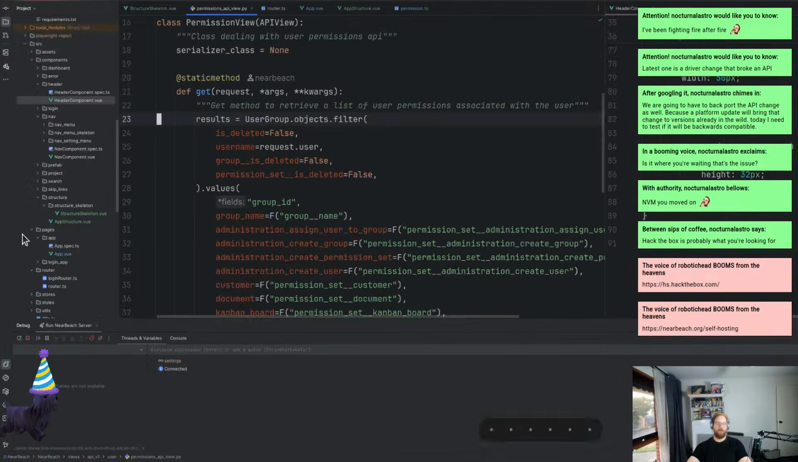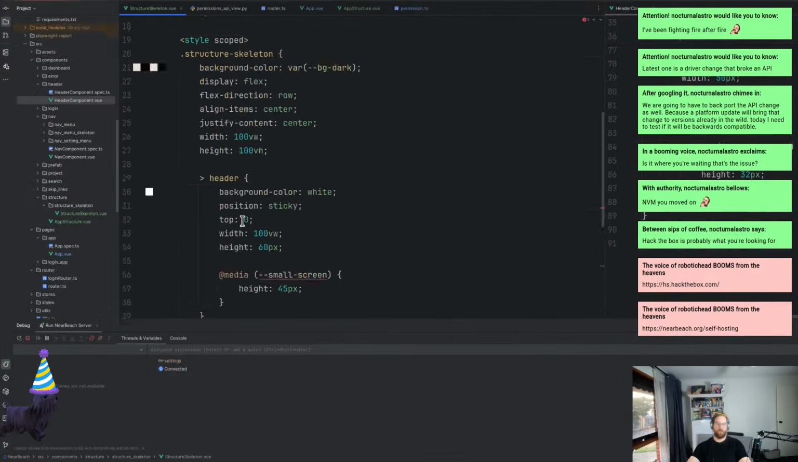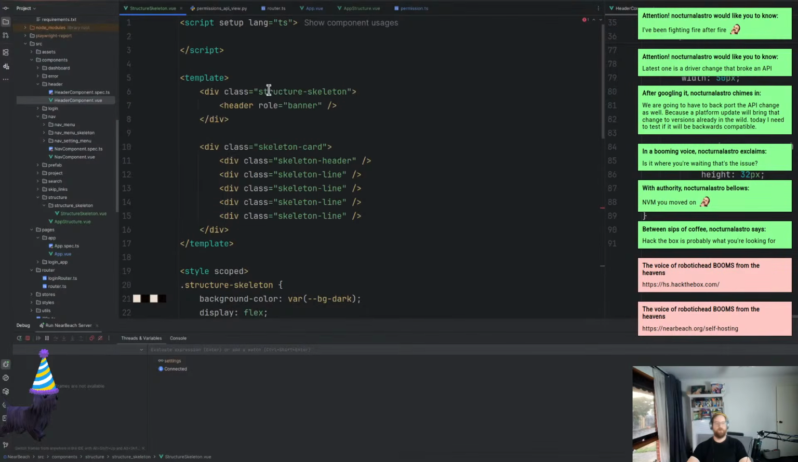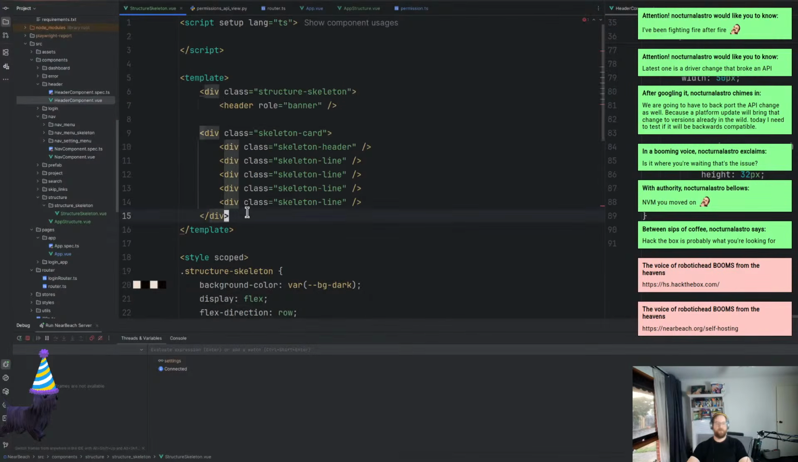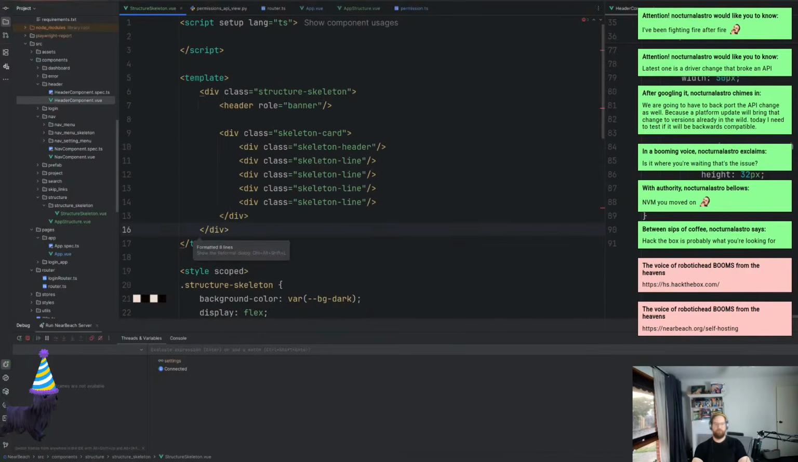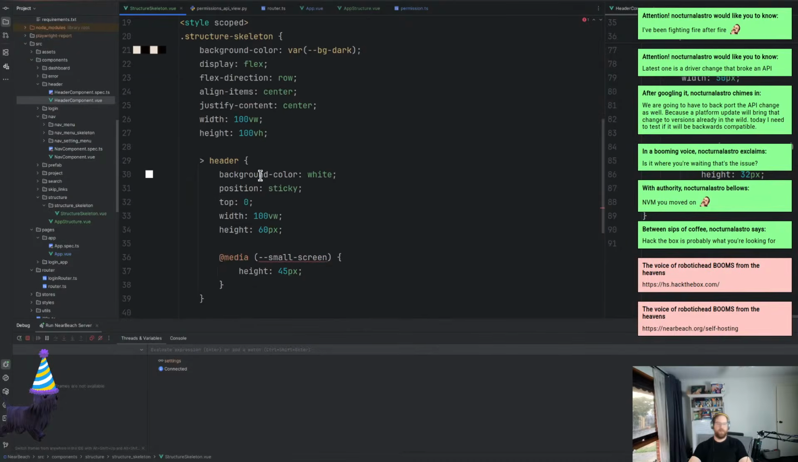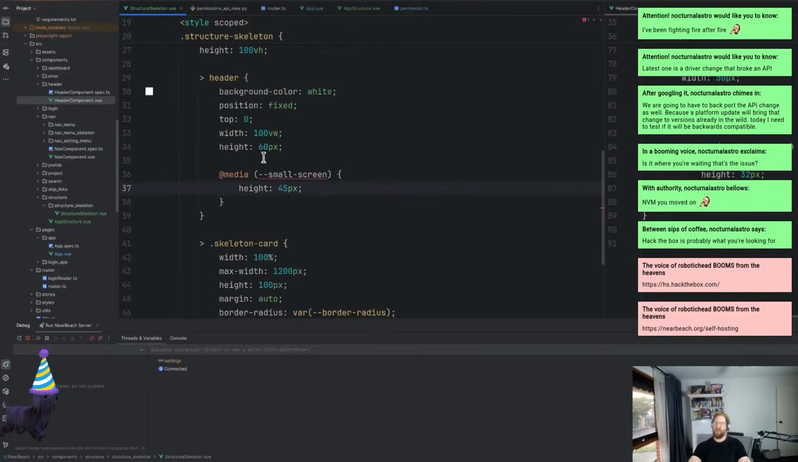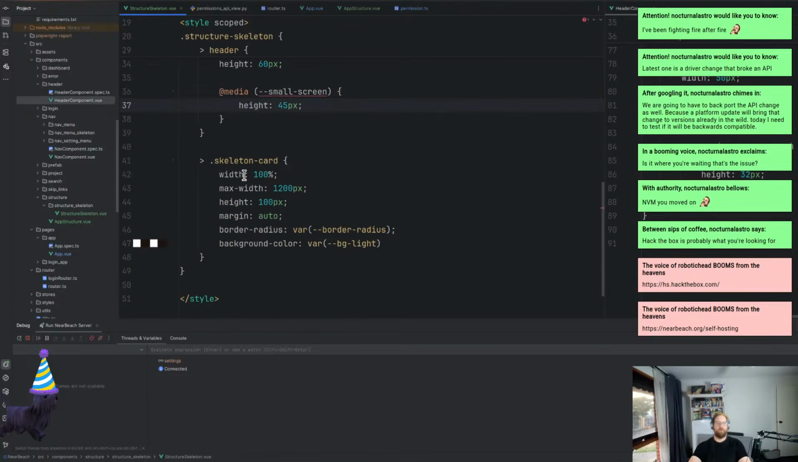We're going to go back into the structure skeleton. We're going to fix all of this up. So, for starters, I'm going to do that. Is done. We're going to go header. Position fixed. Top is going to be 0. All of that is perfectly fine. And then the height changes depending on if it's mobile or not.